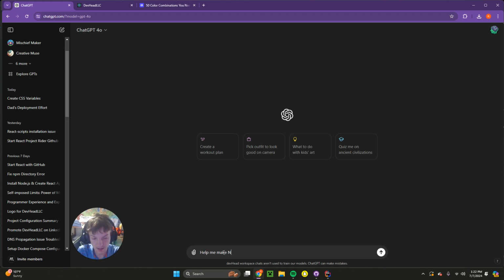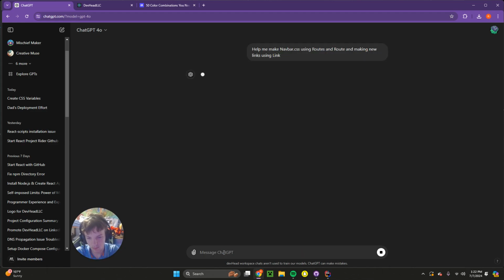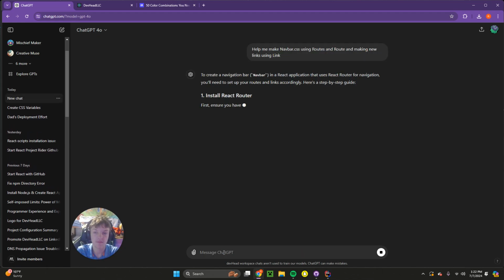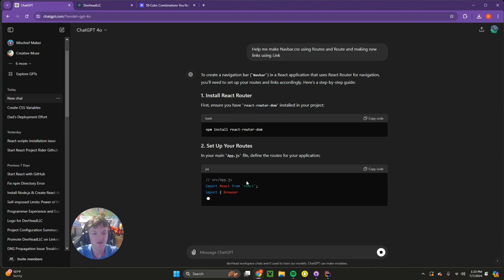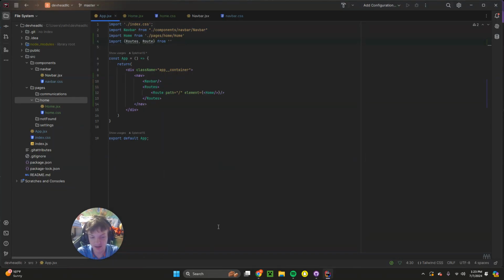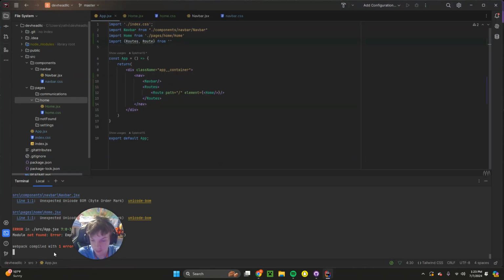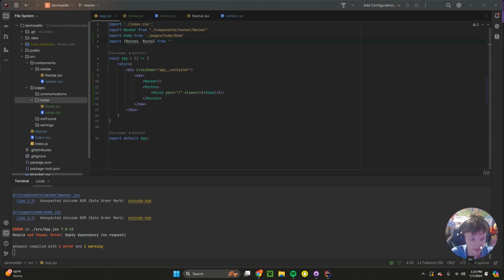Help me make navbar.jsx, index.css using routes and route. Now we're going to create the actual navbar. Of course, we actually have to install something in order for this to work. We have to do npm. You know, we're going to put me over here. Yeah, I look good over here. So you can actually see all my code.